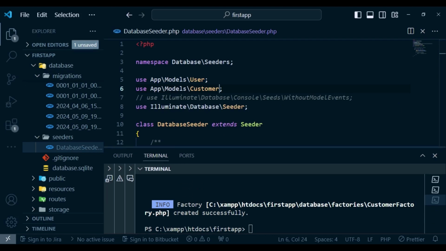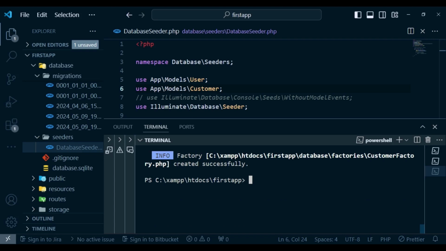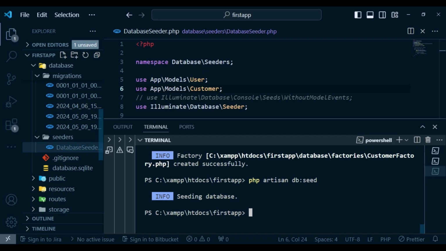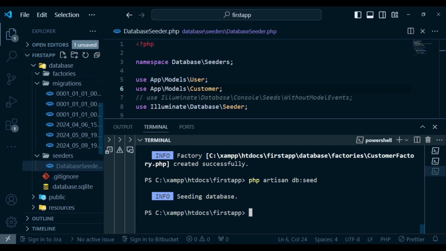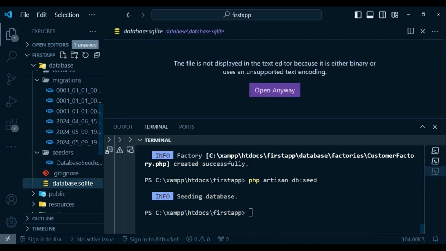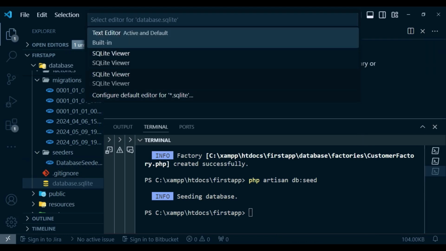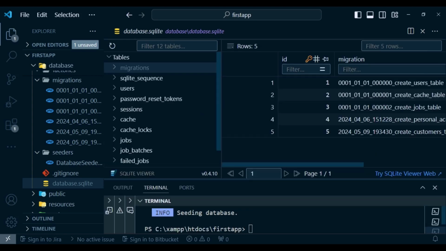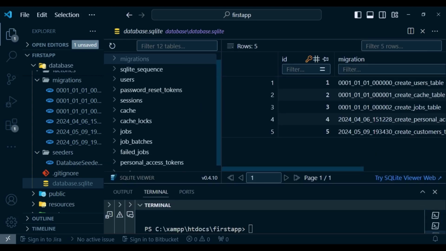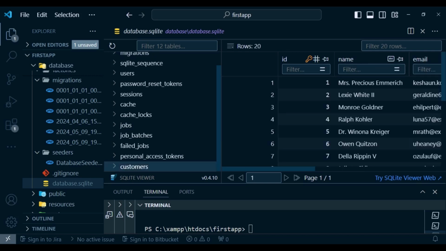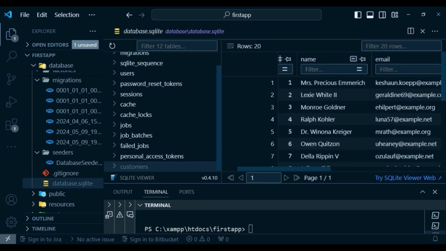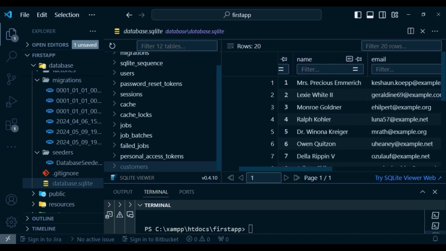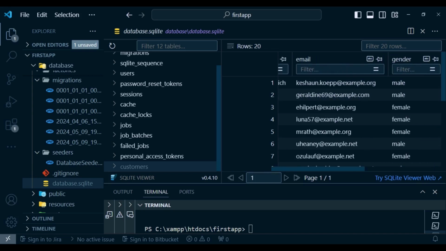And now I would like us to try and seed again, but remember, if I run this now, the users will be 20 because we will seed 10 more, but it's just okay. So php artisan db:seed, and now we have been able to seed some customers inside our database. So if I open the SQLite viewer, and then I scroll downwards and open the customers table, now you can see we have the names and the genders assigned randomly.